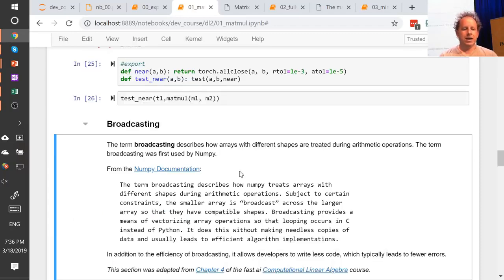Right? The term broadcasting comes from NumPy, but the idea actually goes all the way back to APL from 1962. And it's a really, really powerful technique. A lot of people consider it a different way of programming, where we get rid of all of our for loops and replace them with these implicit broadcasted loops.